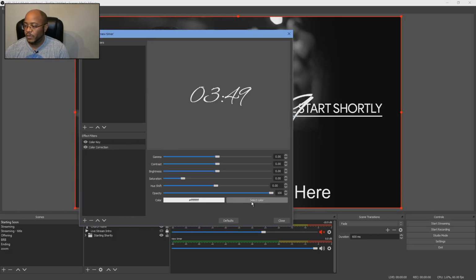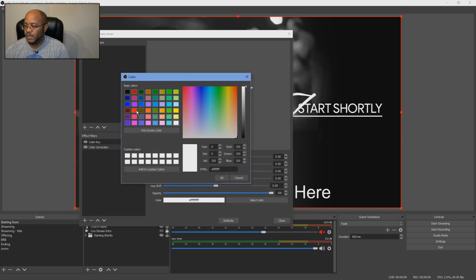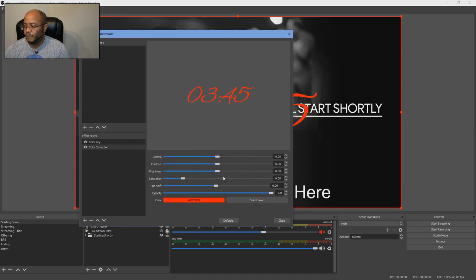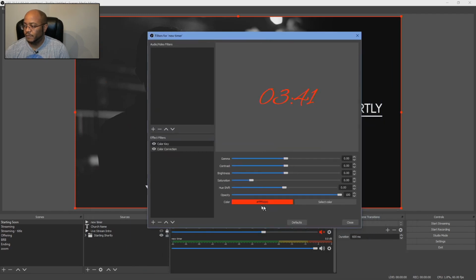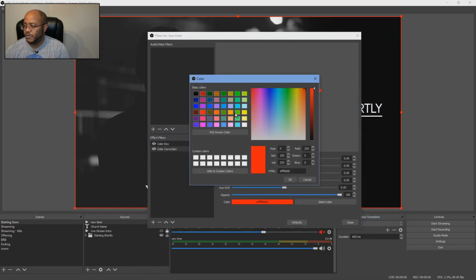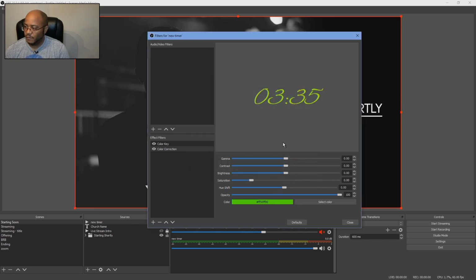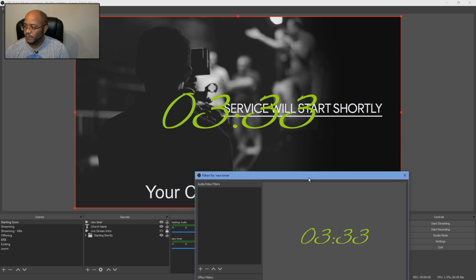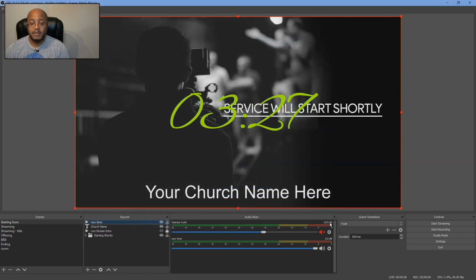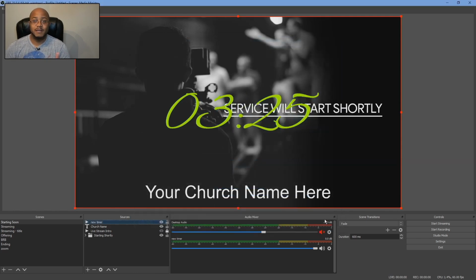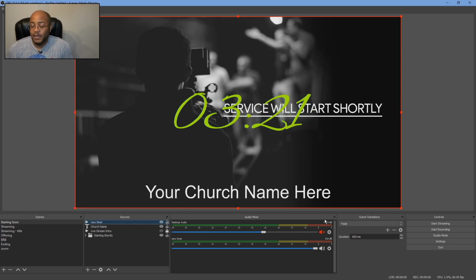Now in here, we pick whatever color we want. Let's say we're going to go with red, and that's it. Come in here and let's change it to neon green. So you can play around with whatever color you want, and that's as simple as it is. That's all it takes to actually change the color inside of your countdown timer.